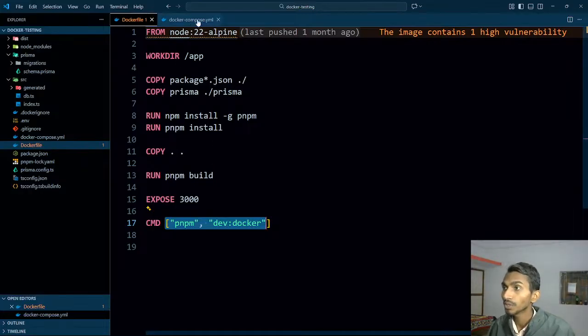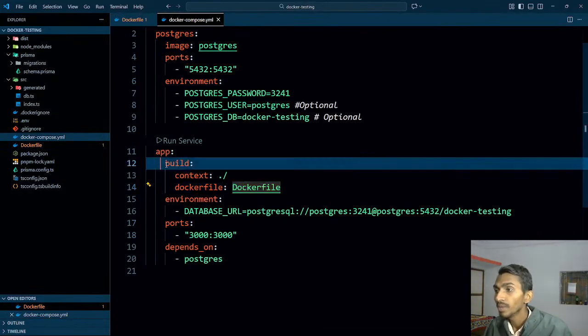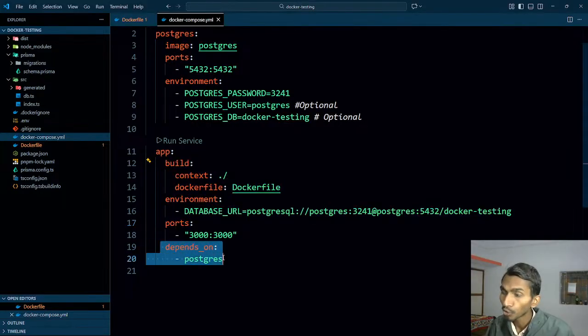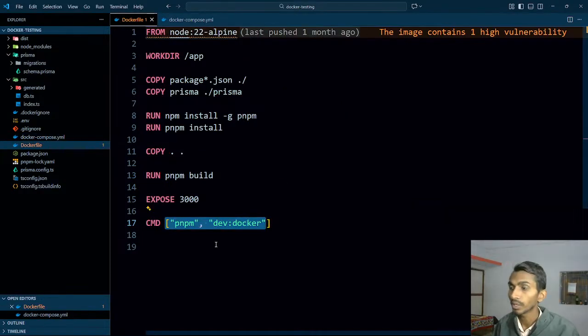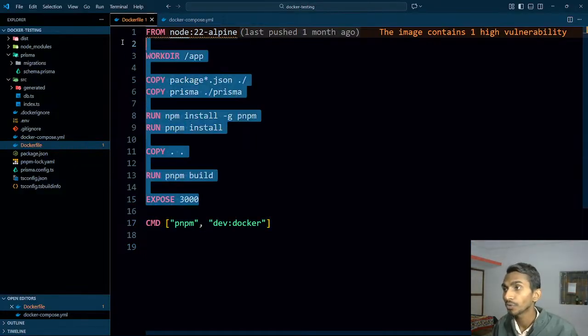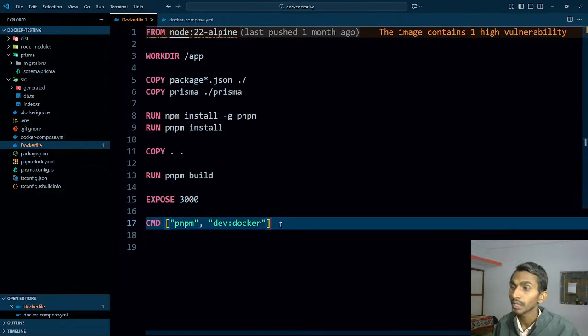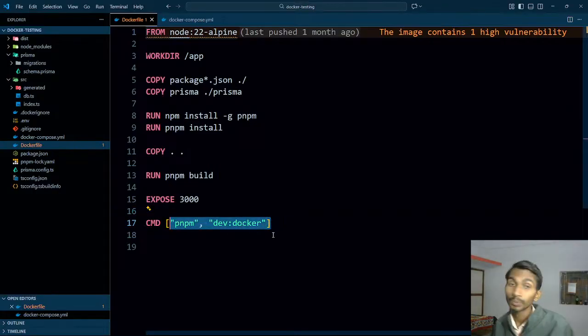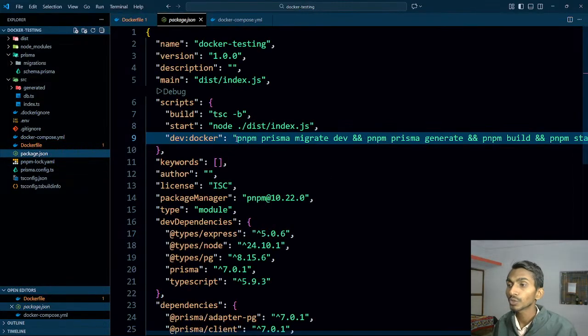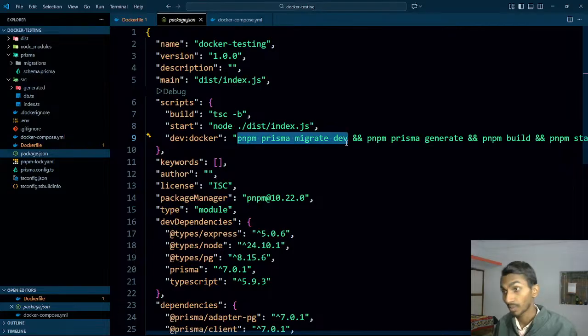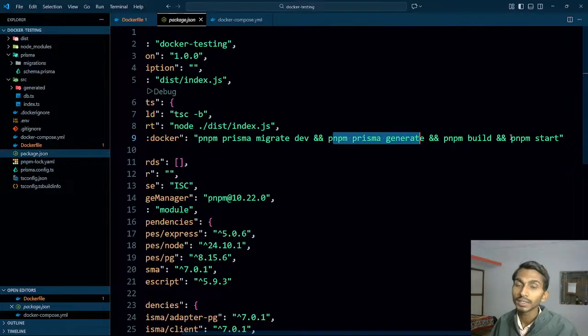What is the best thing about this? My build process depends on Postgres. Once Postgres is on, only then will it start building. That means by the time it builds, Postgres is already on, and at the end of the day, while building, it's running npm dev docker. npm dev docker means it has to run this particular script. And when I look at this script, first of all it is migrating Prisma, amazing. Then it is generating the client, amazing. Then it is building, and at the end it's simply starting. So it's getting everything done in the same Dockerfile.